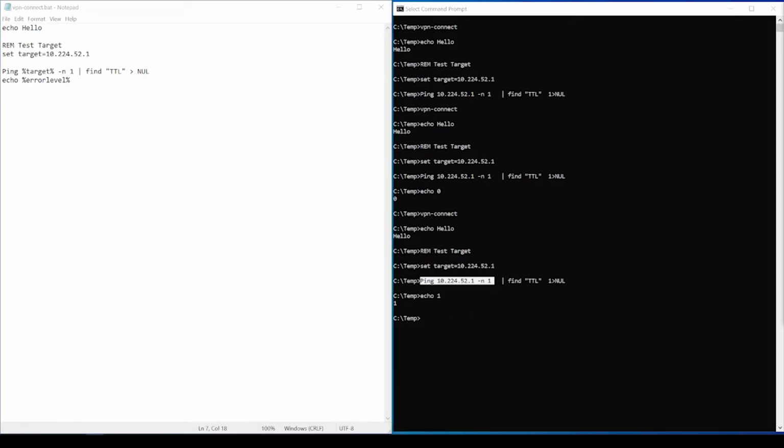Great, so this error level can be used as the input of an if-else statement that we can use to take various actions depending on if it's connected or not. So let's create the if statement. If, and we test for that variable, error level should be equal to 1.